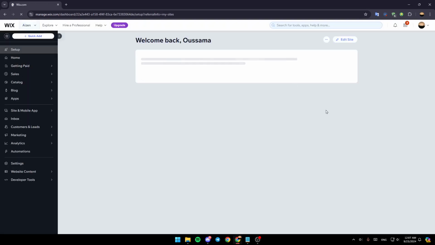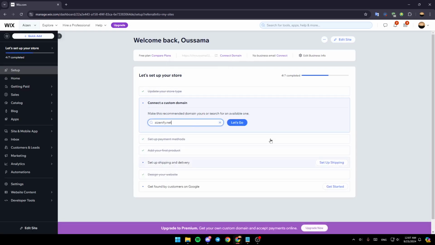Once you do that, you're going to be here in your dashboard. So once you're in your dashboard, just go to the left side of your screen and then here you're going to find all of these sections. Here in the bottom, you're going to find the option to edit your site. So go ahead and click on edit site and then you're going to be redirected to this tab right here.